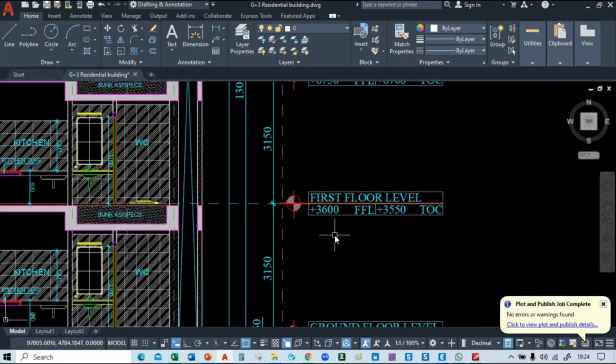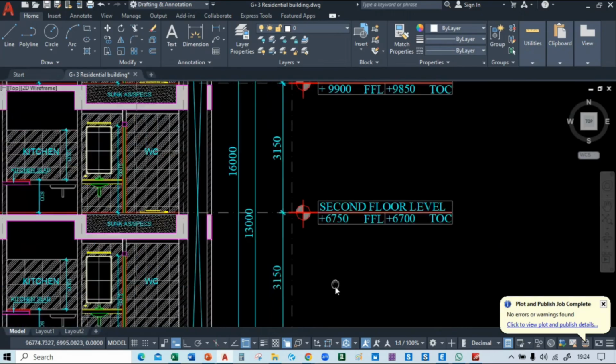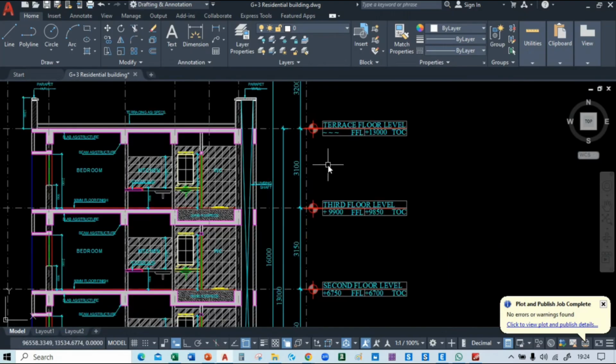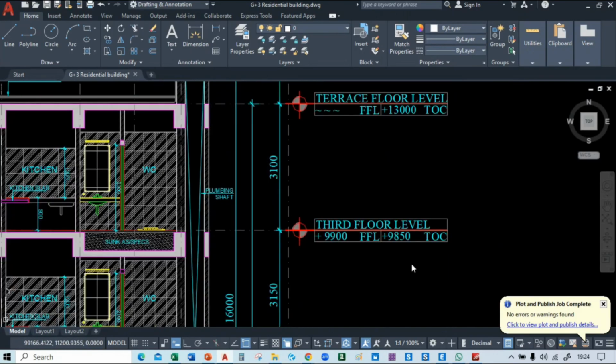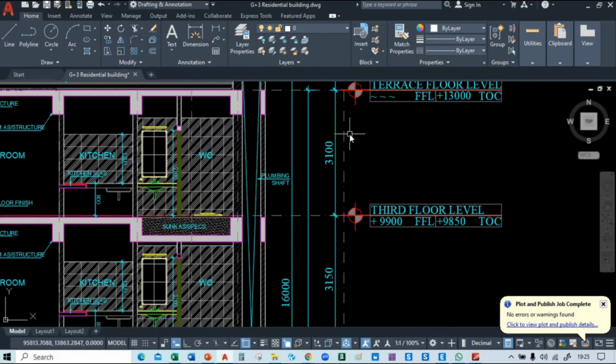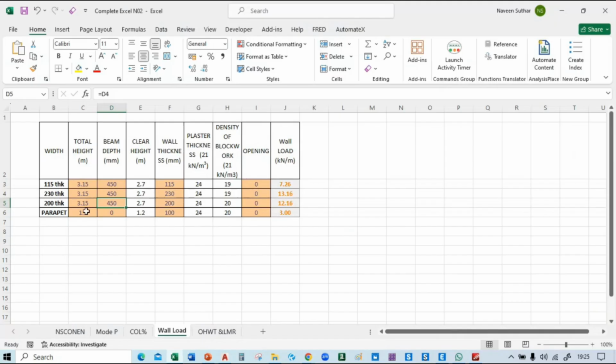So you can see for ground floor it's 3.15, for first floor it's 3.15, for second floor it's 3.15, but for third floor it's 3.10. Okay, so the calculation will change for the third floor, but for the second floor, first floor and ground floor the wall load will be same. So here we have two heights.